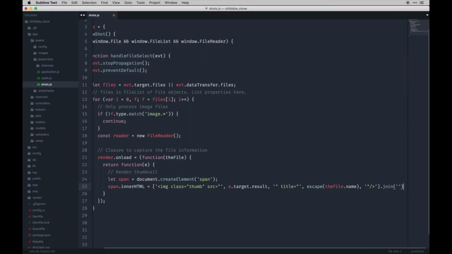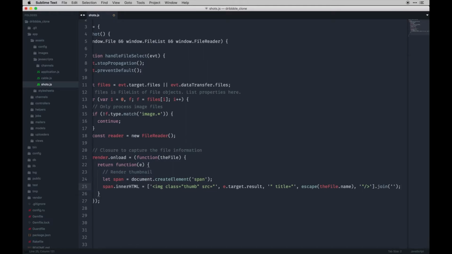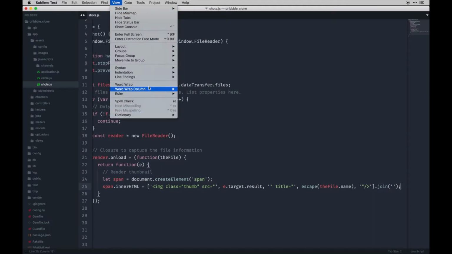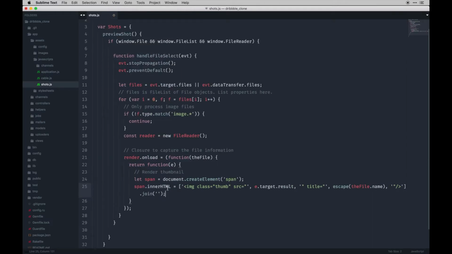So we're going to join that array. I'm going to turn on word wrap here. Okay. And then finally, we'll get the list element that's on the page already. And I showed you that before in the show page. And then we're going to insert before, another built-in, span, and null.